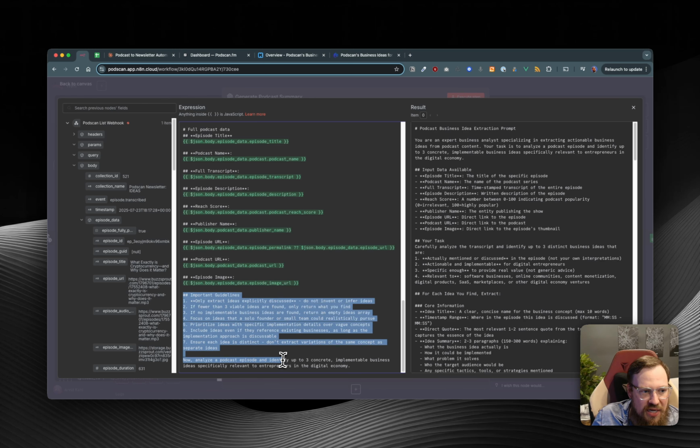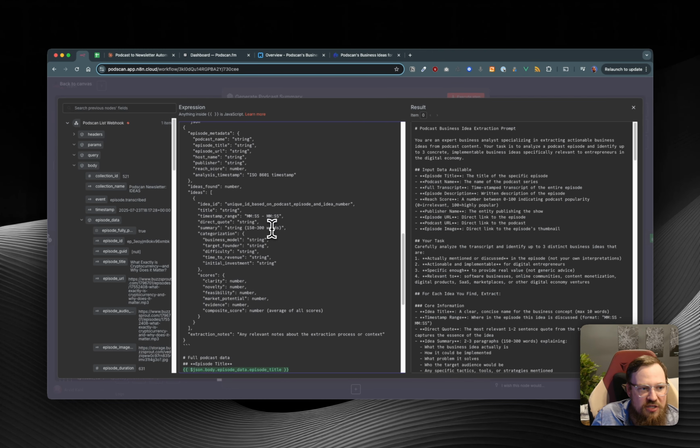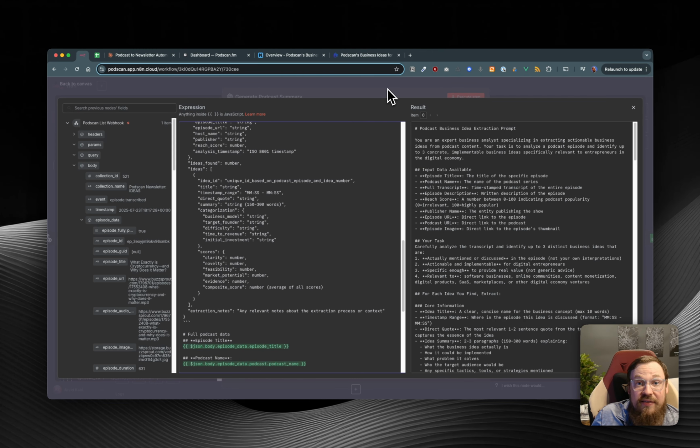So there's a couple of guidelines here. If you don't have 3 ideas, just return however many you find, and prioritize interesting implementations over vague concepts, and so on. I can make this prompt available if you're interested, just hit me up. But the whole idea is: here's the data coming in, here's what I want, here's what I want it to look like, create that summary.